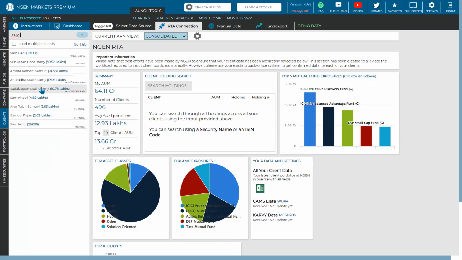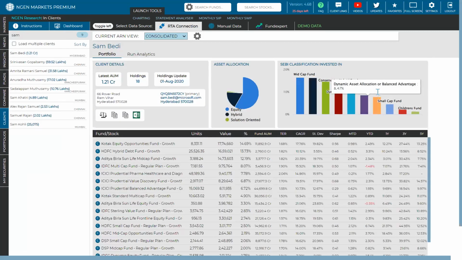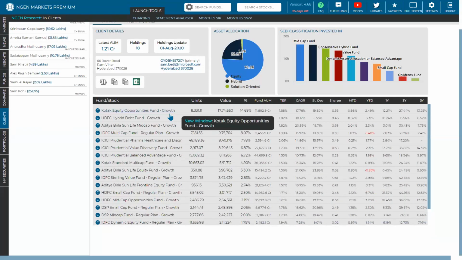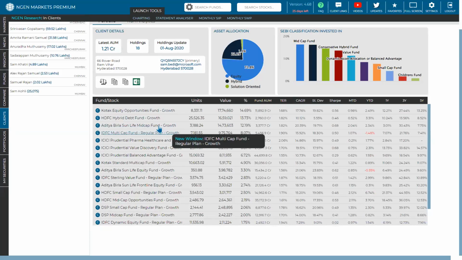Let's say you are searching from a keyword, and you can click on that client, and you can now see the portfolio of the client with the latest AUM, with the current holdings and the holdings update as well. And you can also see the SEBI classification invested in and the asset allocation. So this is just an overview of the portfolio with the funds which the client is currently holding here in the system. Now there are other tabs as well, like sending the client portfolios to the client section. So I will discuss this later on.